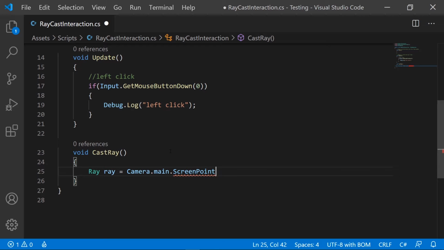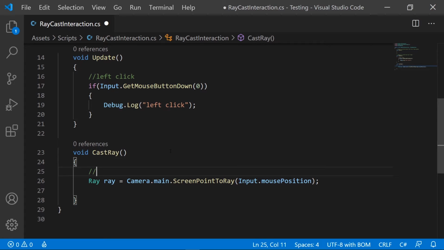Camera.main.ScreenPointToRay. This converts the camera screen point to a ray, with the input of the mouse position, because right now we are using the mouse. Probably we can put a note right here: returns a ray going from the camera through a screen point, using the mouse.